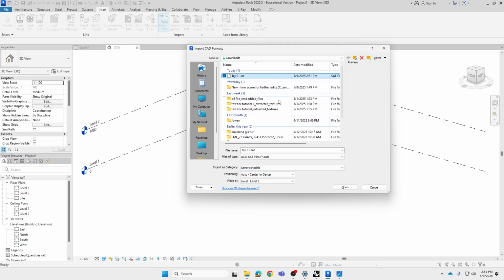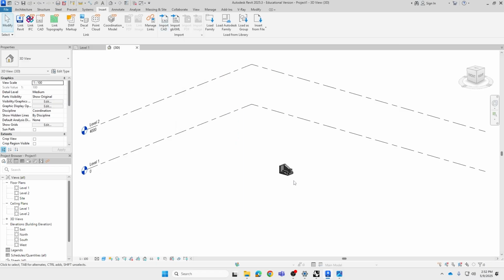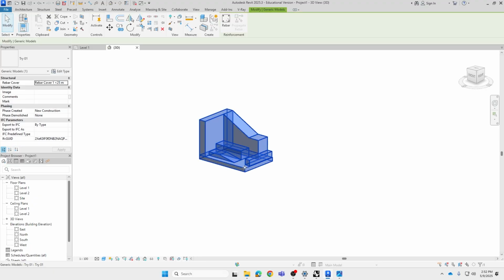We select it. Before we open it, we're just going to quickly make sure that we're importing this as a generic model, and the positioning is auto center to center. We are just going to place it at Level 1. I'm going to press Open. And as you can see, the Rhino model is now being imported into Revit.